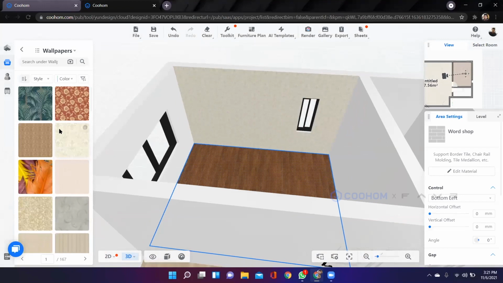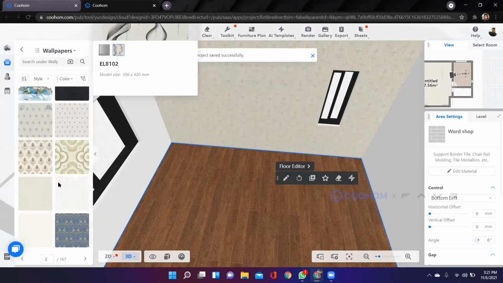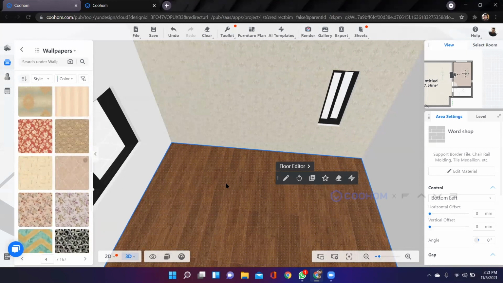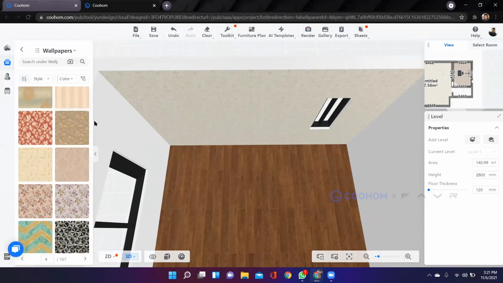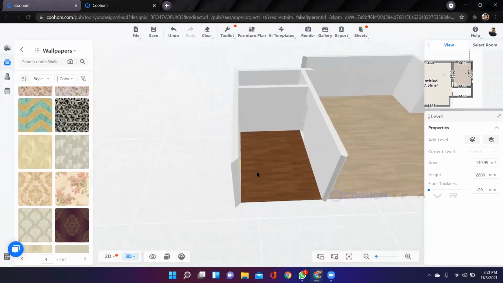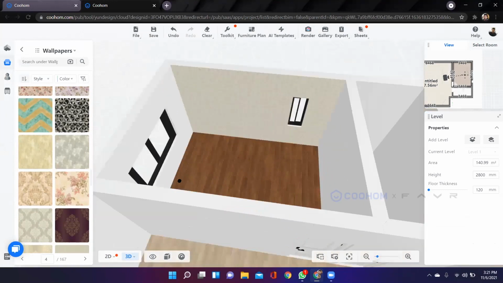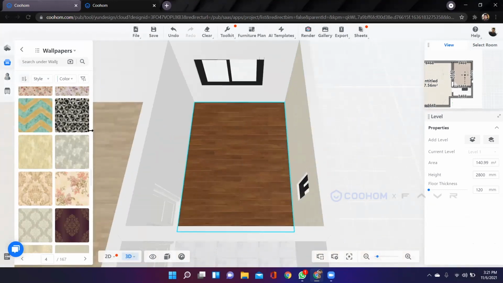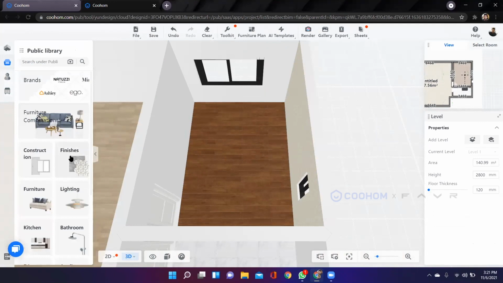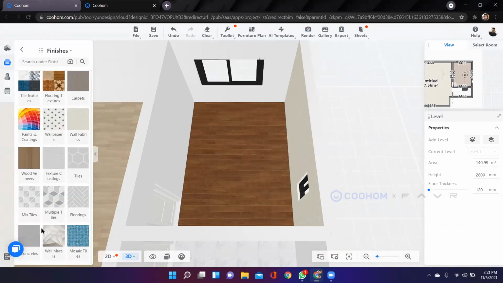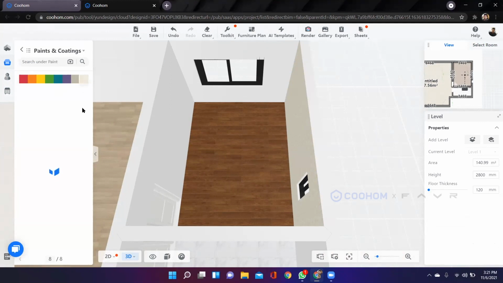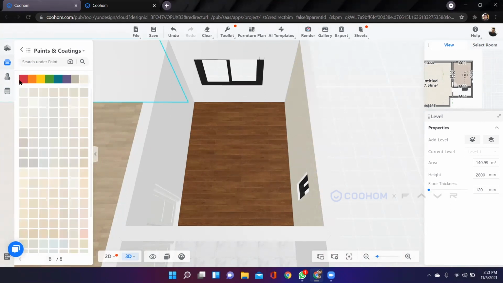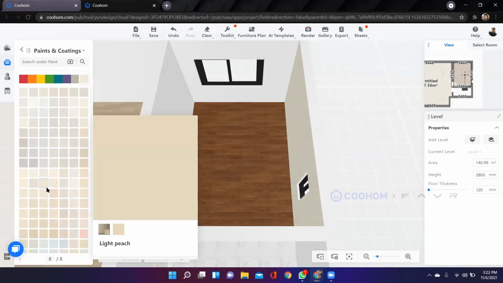There are a lot of options here on the wallpaper, which you can use. Or you can upload new ones and upload your new files here. And you can apply that. After the flooring and wallpaper, you can move on to wall paints, which you can add. There are a lot of options here as well.